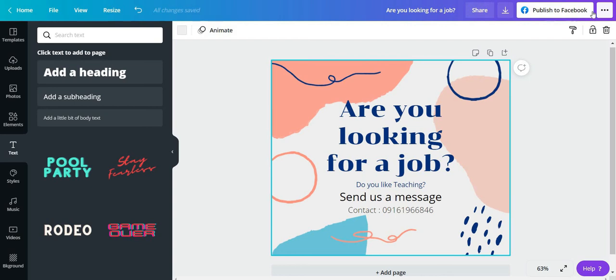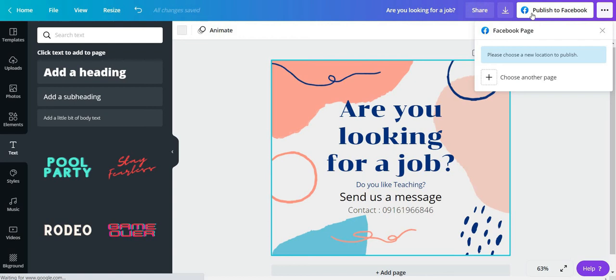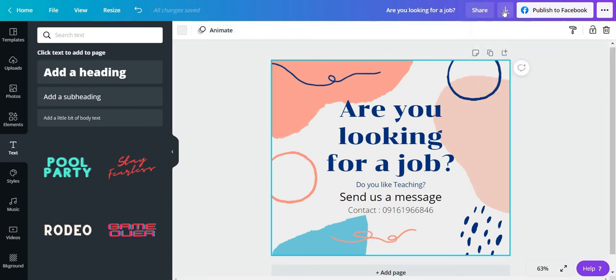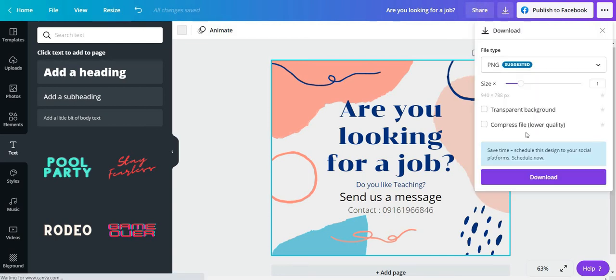Canva lets you make awesome designs without any hassle. Right? So it has a lot of beautiful templates that you can choose from, and then after you're done, you can actually choose to publish it in Facebook, or you can share it, or you can just download it.